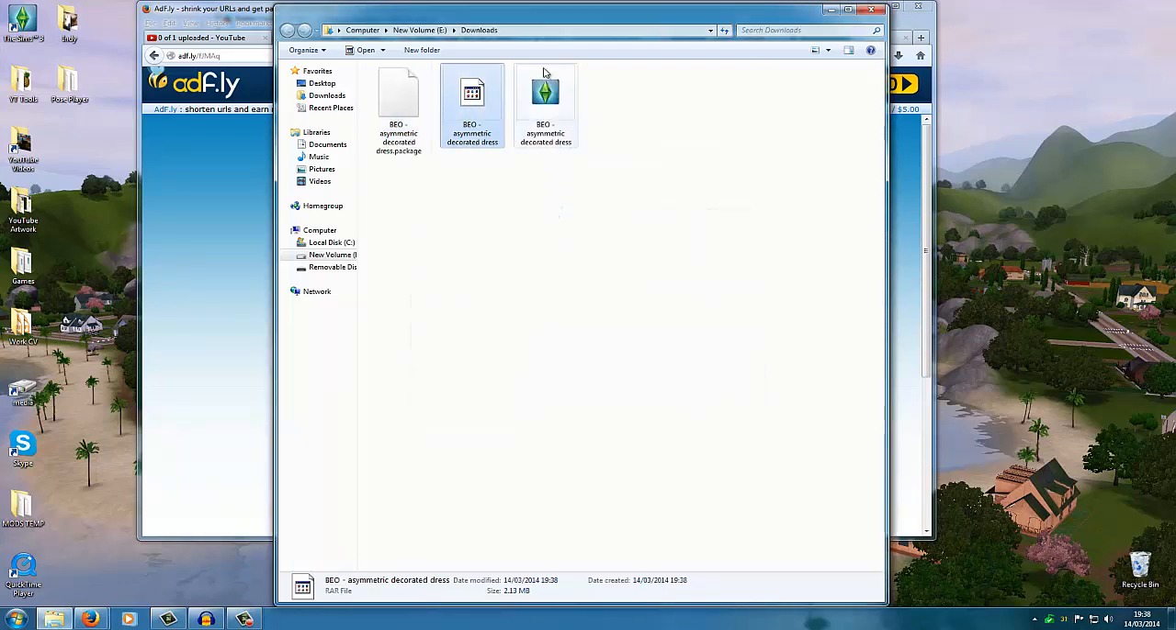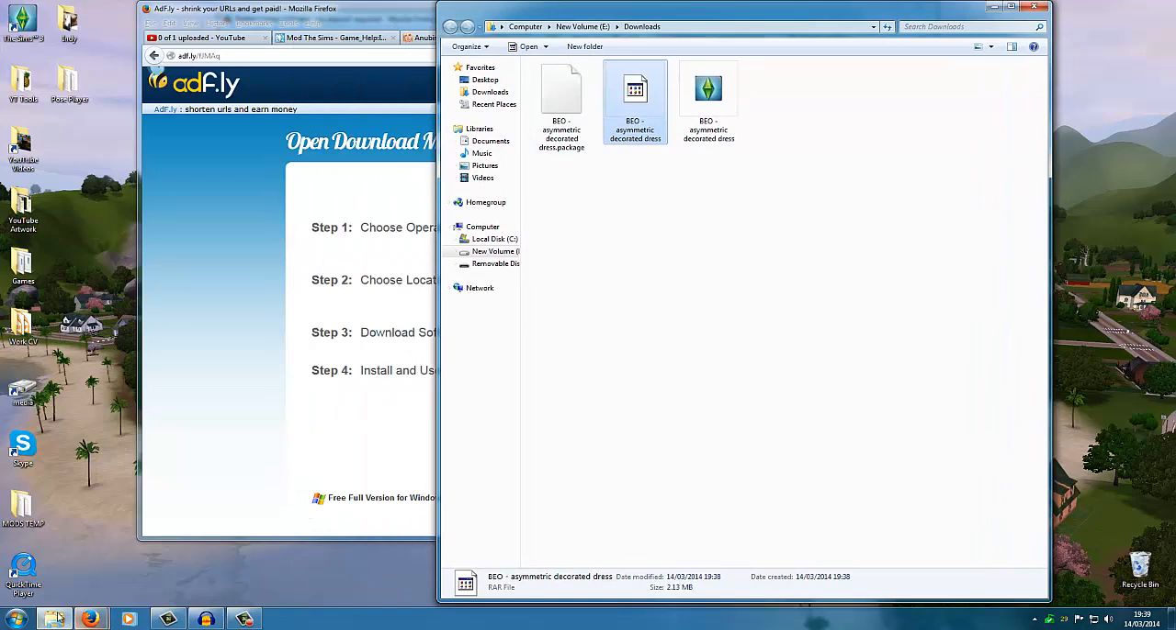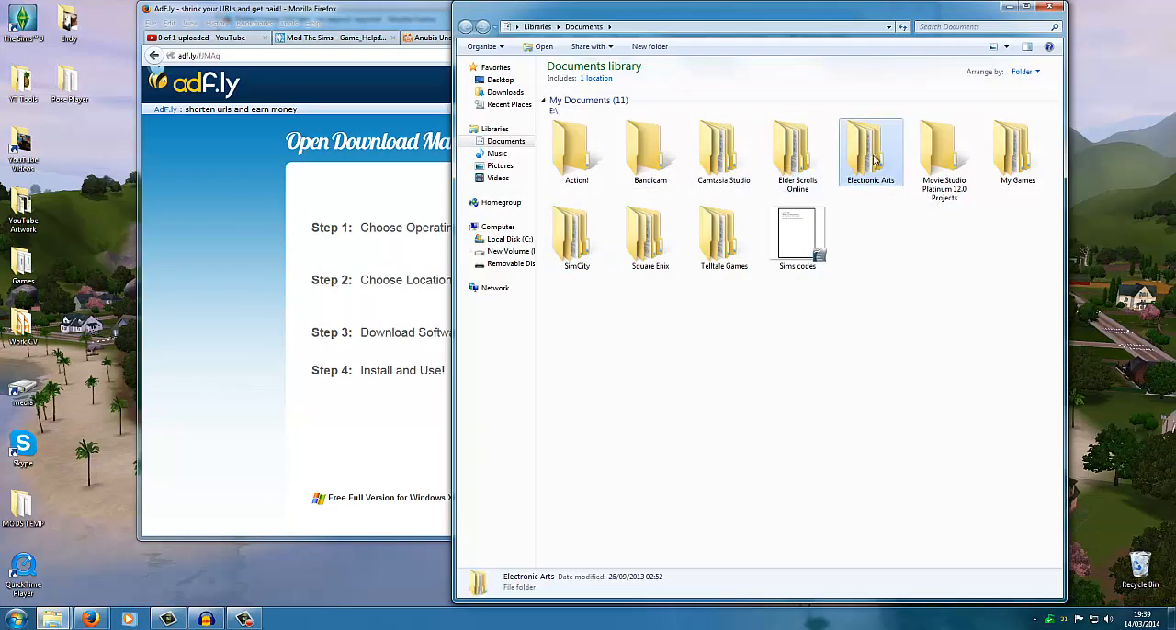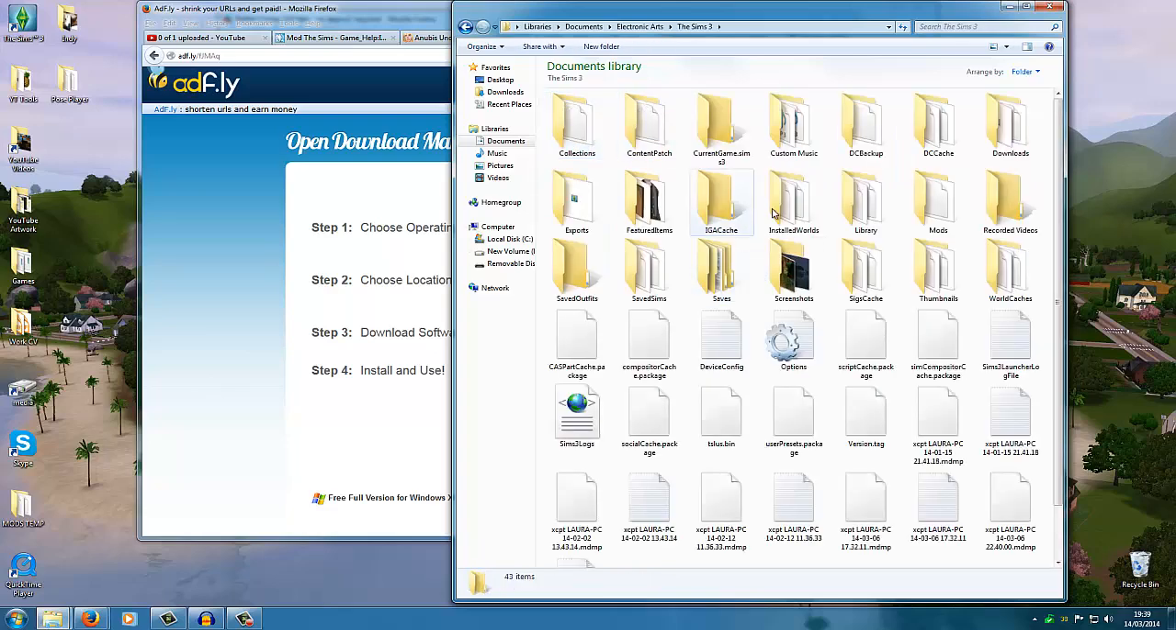And that gives you the option here of the BEO package. Now anything that looks like that, that's your Sims 3 pack file. So if I double click that, that'll bring my launcher up, and it'll do it through the launcher. But I want to use the package file, which is here. Okay, so we're just going to bring up my documents, Electronic Arts, Sims 3, Mods.